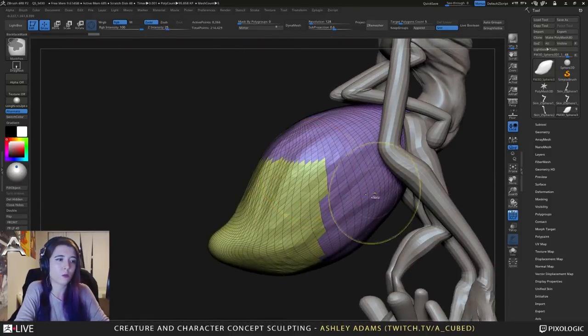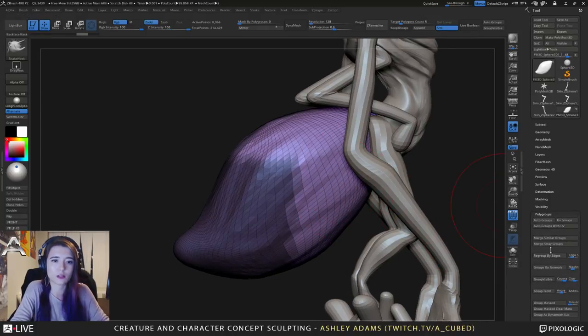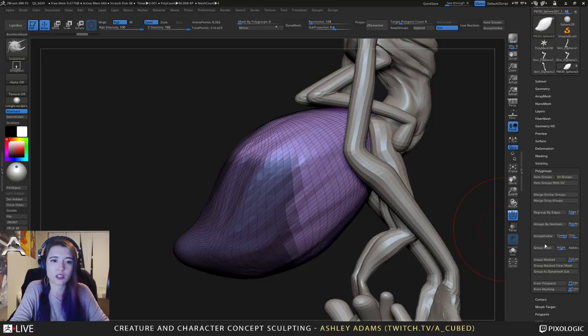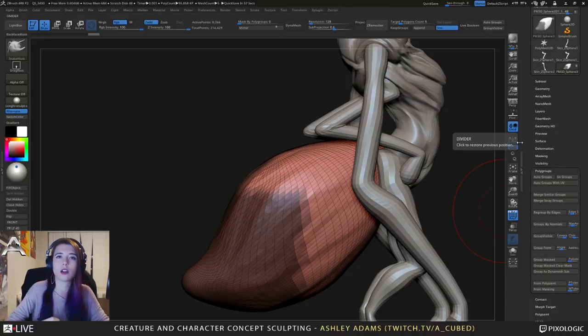Basically, you have a whole tab down here to do with polygroups. So if you had this selected, you can group it in different ways. You can say group visible and then everything that's visible on that tool will turn that color. You can do an auto group, so if everything was merged together it would group things based on poly count or the topology continuity.